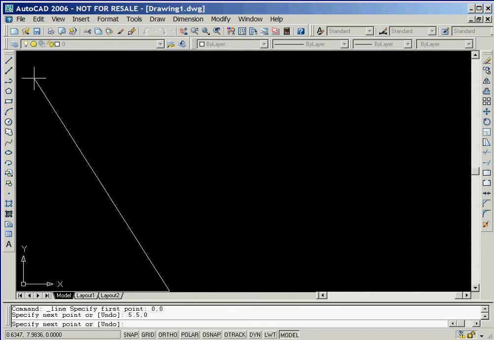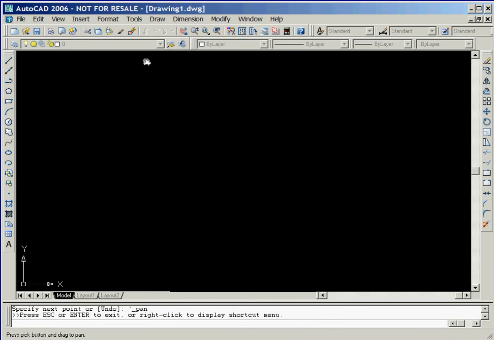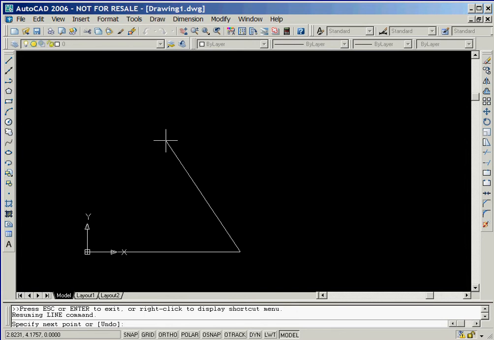In order to improve the display, we'll move this line upward. We'll first click on the pan icon. And now we'll position a cursor in the middle of the drawing window, and then click and hold down the left mouse button while we drag the cursor. After we have positioned the line at its current location, we'll let up on the left mouse button and then press the Escape key to exit the pan option.